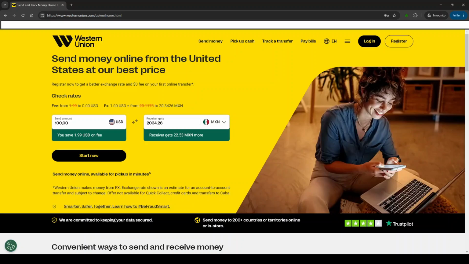This tutorial today, I'm going to show you how to send a Western Union transfer to a Bkash account, a Bangladesh mobile wallet. So let's start.